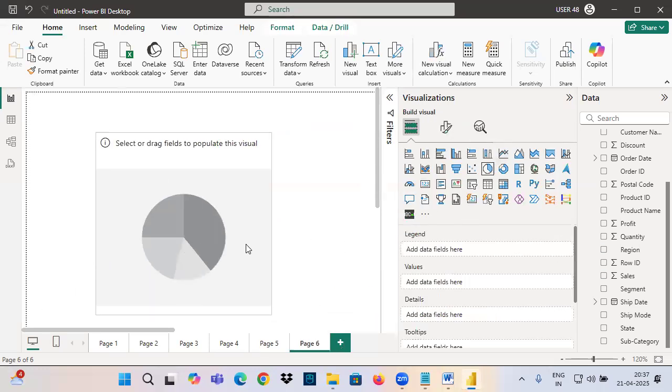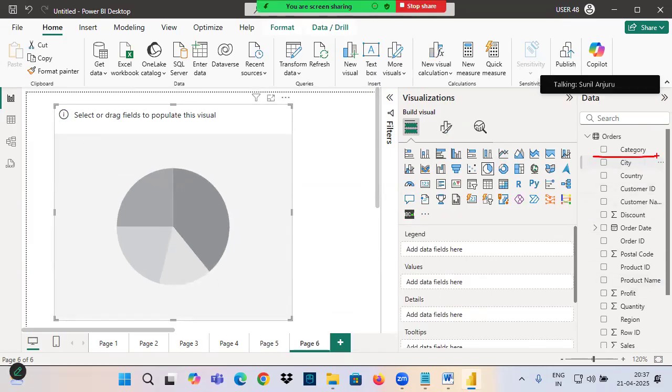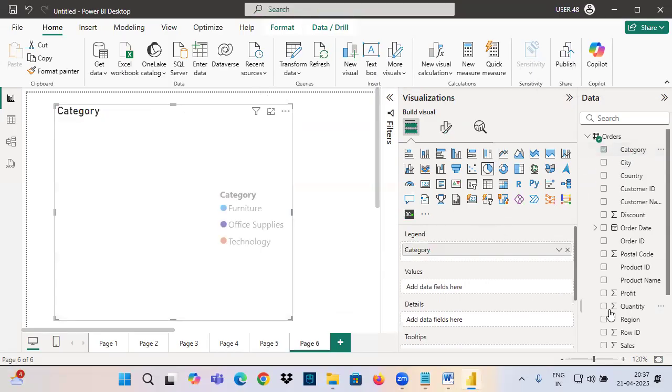I'll take one pie chart. The first dimension column I need to show is category. Where to drag the category? Legend. The first fact column I need to show is sales.